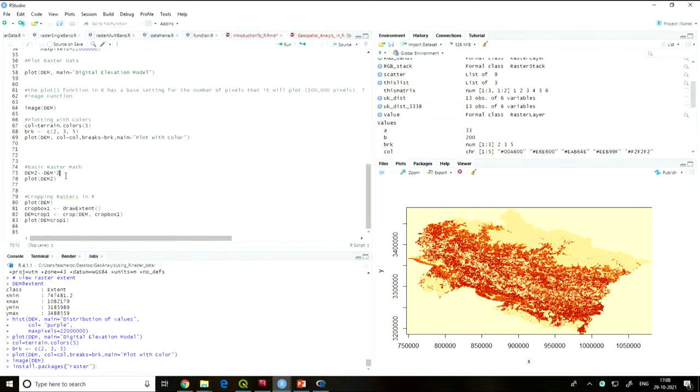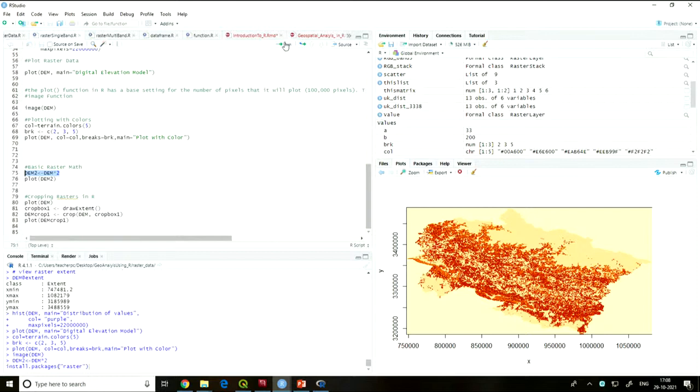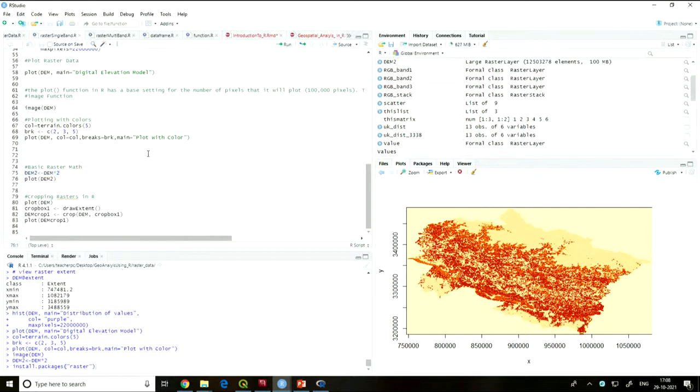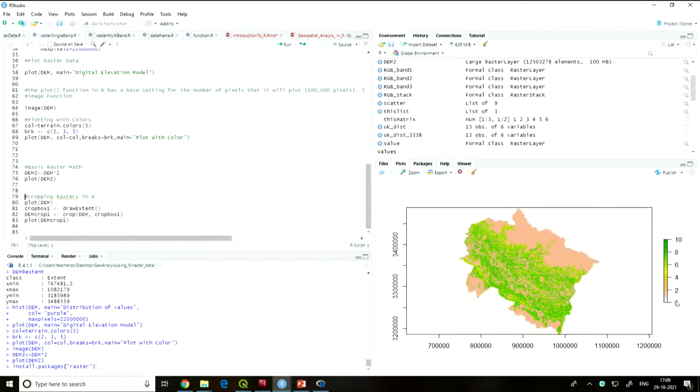After that you can perform maths also. Suppose all the cells have values 0 to 5, and you want to multiply them by 2. So you can perform math operations. I will run this, and now I will plot this new variable, in which each value has been multiplied by 2. So you can see earlier it was 0 to 5, now each value has increased, so it is from 0 to 10.